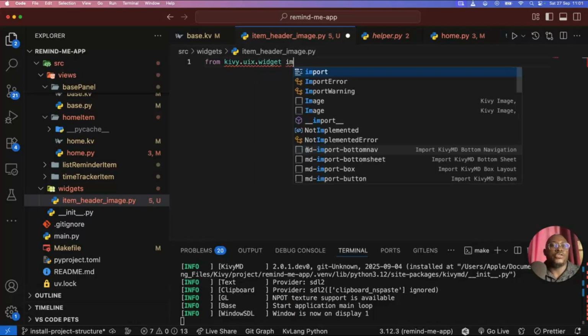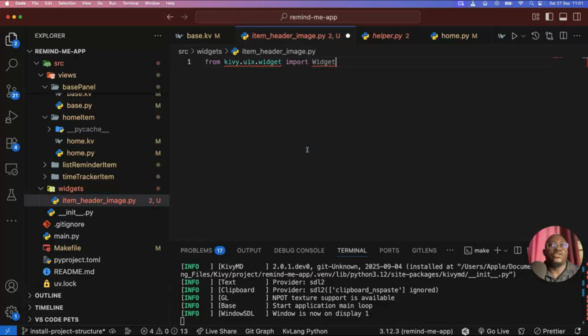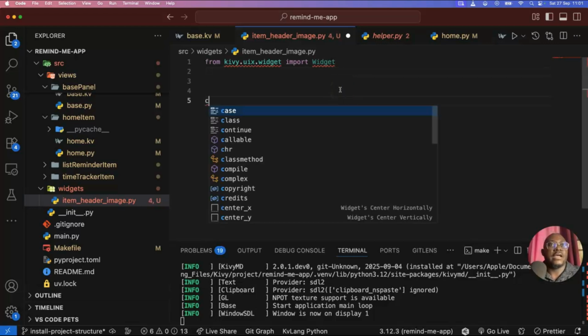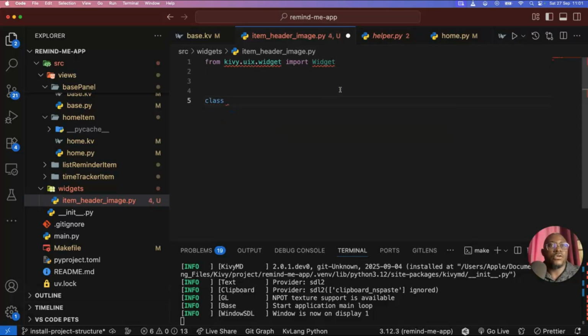The first thing we want to do is import from kivy.uix.widget. We want to import Widget. Widget is just like a generic UIX, because all the other UIX inherit from the widget, like the label, the box layout, and so on and so forth. Once we have that, we can create our class. We're going to call it ItemHeaderImageWidget, and it's going to inherit Widget.